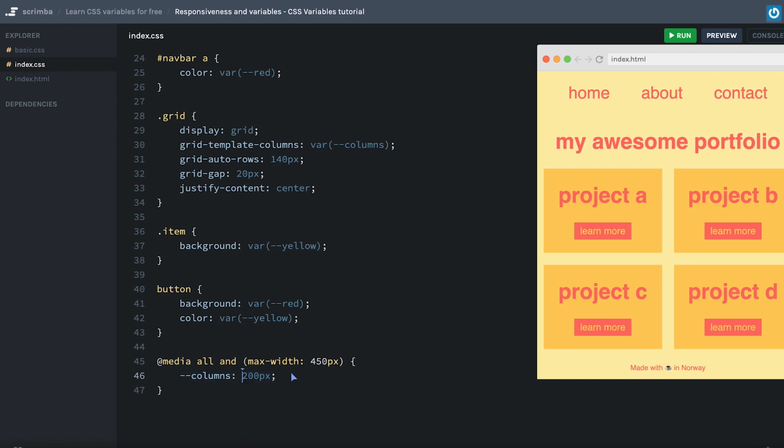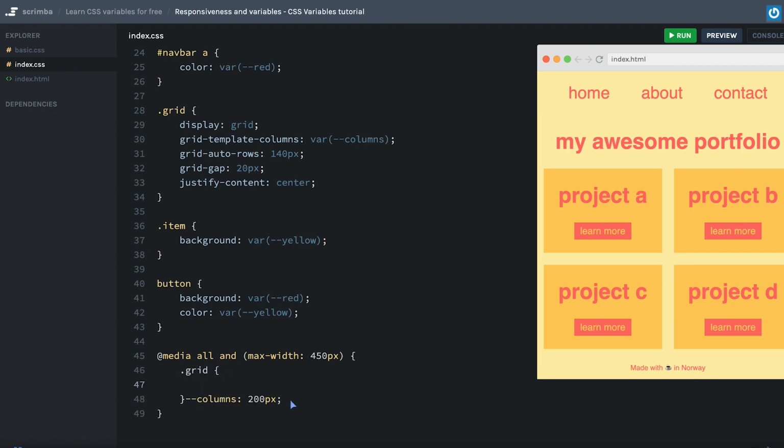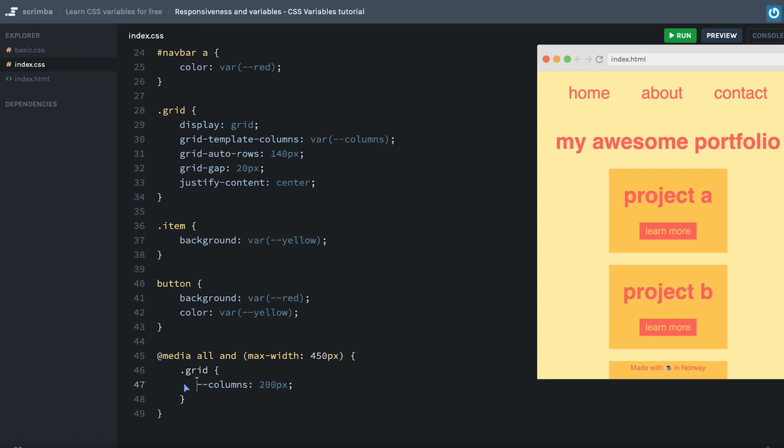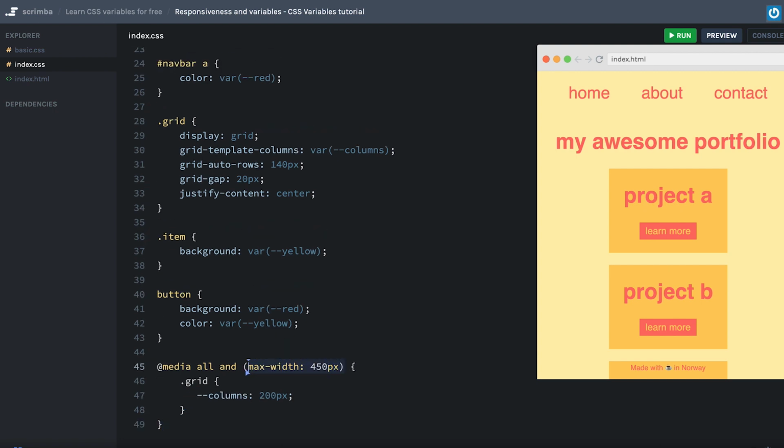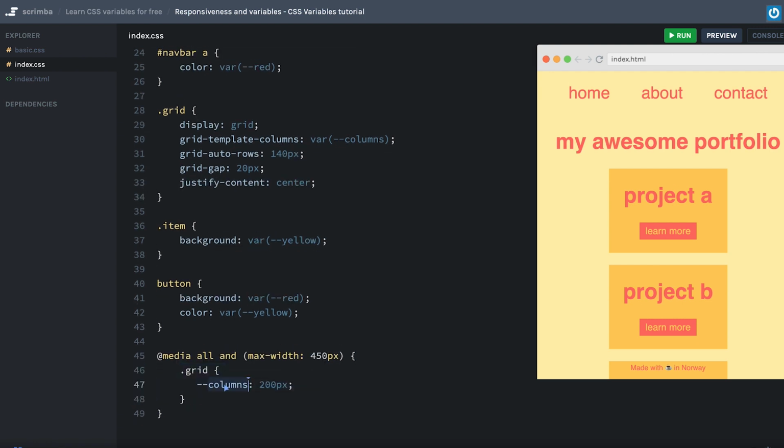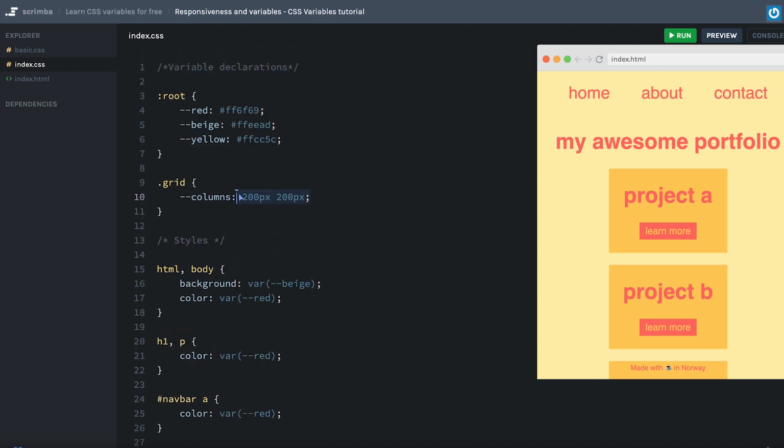However, we can't just change it here. We have to wrap it in the scope in which we defined it. The grid, like that. Here. So at the width which is below 450px, we're going to change the columns variable inside of grid to 200px instead of 200px, 200px. Let's try that.